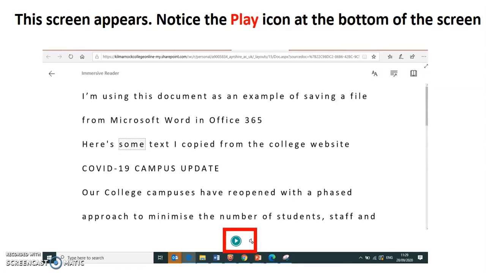Now you know you've done the right thing, because you can see up the top above the words I'm using this document, it says Immersive Reader, and there's a little arrow pointing back. Don't click the arrow just now, that actually just takes you out. But if you can see this screen, you've done the right thing. Now notice the play icon at the bottom of the screen. That's just like a play on a CD player or your iPhone or your phone or anything.